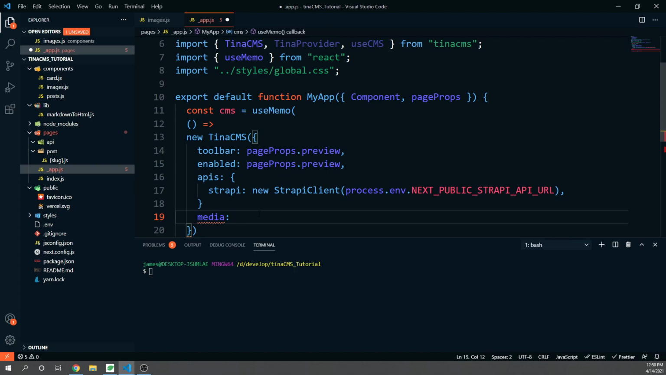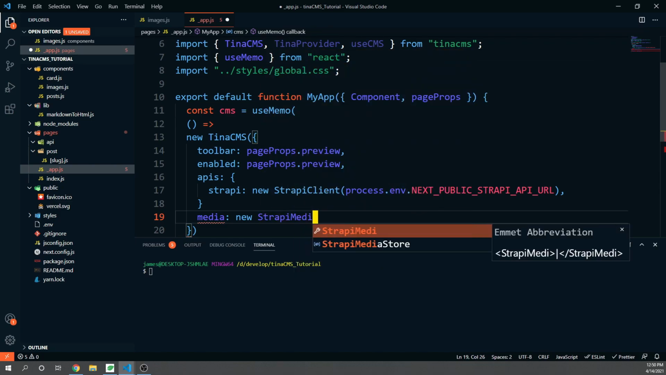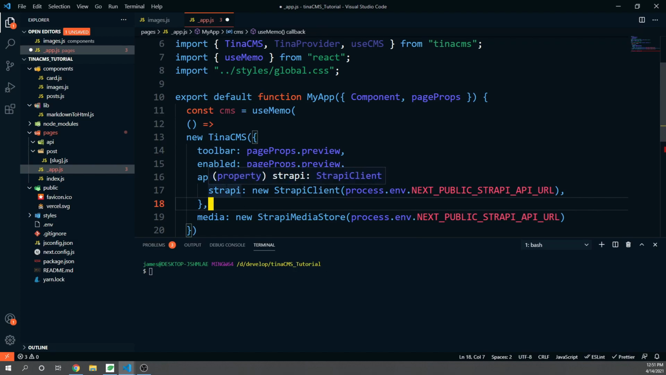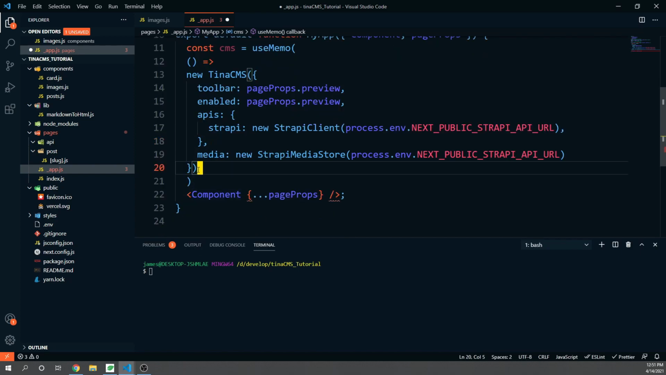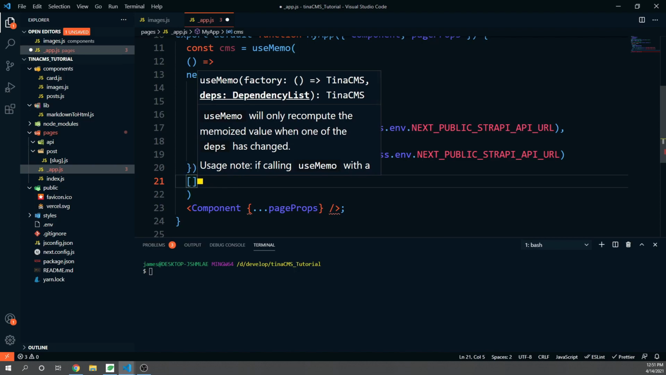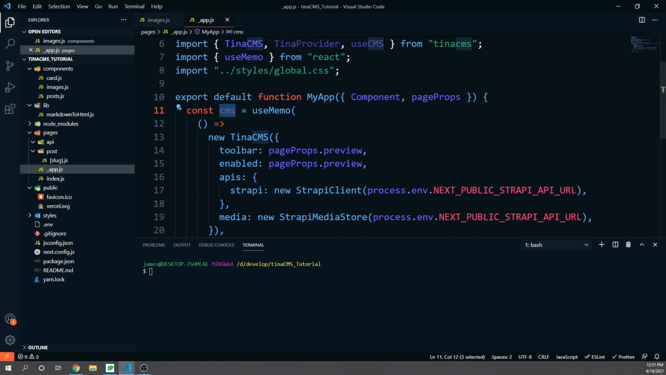And then for the media, it's also going to be from this URL, but we're going to do new Strapi media store. And then we're going to process the environmentals here and drop them there. So now that gives us the ability to essentially use this as a way to edit the page and then upload that back to the Strapi provider. And then just to make sure that this only runs when it needs to, we'll just use a set of empty square braces.